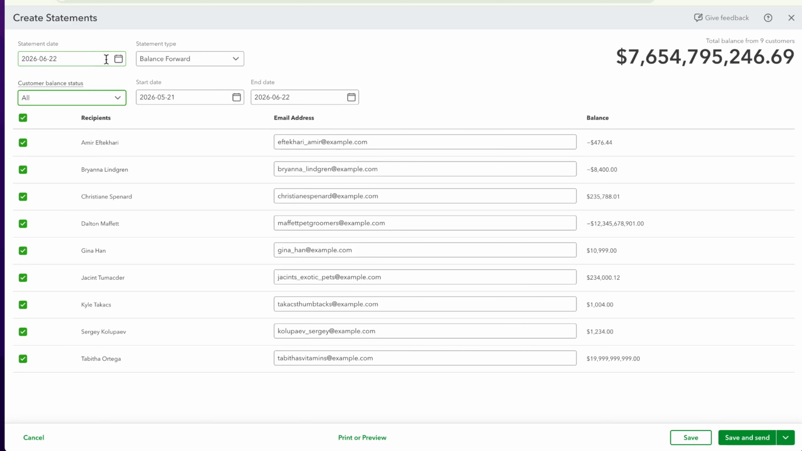Before finalizing, it's always a good idea to review customer contact details. This ensures that your statements are sent to the correct email addresses or mailing addresses. Taking a moment to verify this information can save you from having to resend statements later on.